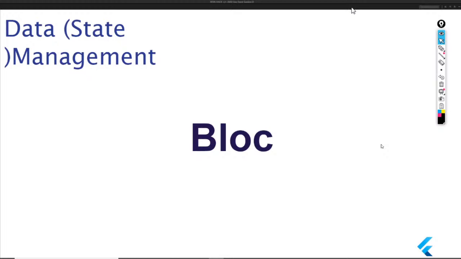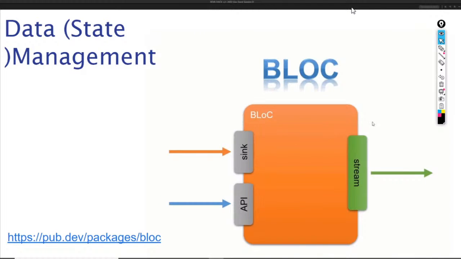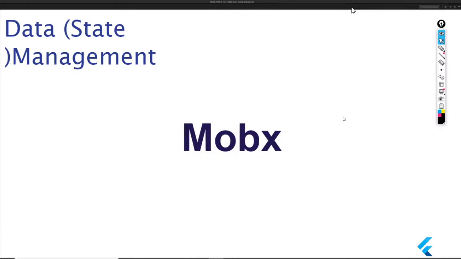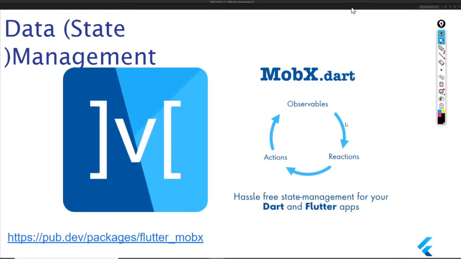Now comes BLoC. It is also a state management technique. Then comes Redux. Redux I don't know about. So if you want to learn Redux, then you can learn it. MobX is also a state management technique. It is also pretty highly used.